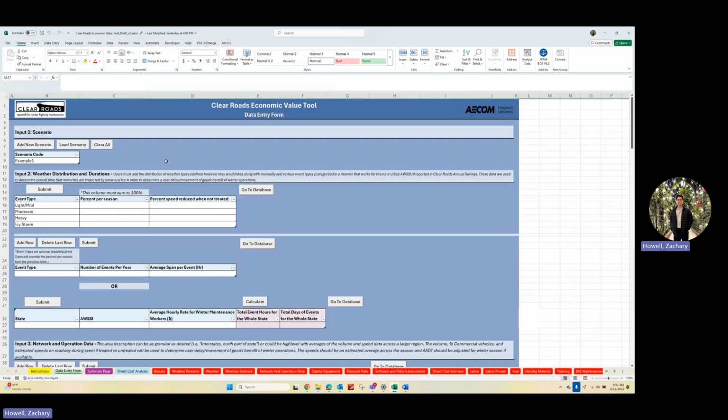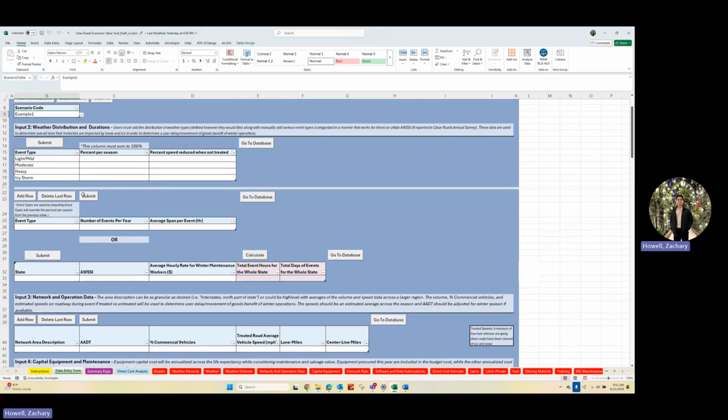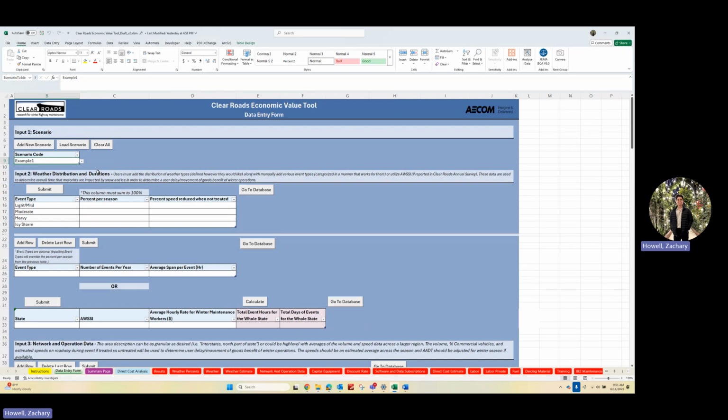So here we have the main area of the tool. This is called the data entry form, and this is where you're going to be inputting all information related to the scenarios that you'll be using. As you can see in the first input here, you'll have your scenario. This is where you'll plug in a scenario code, and this will be the unique identifier that is submitted for each of these values that are placed into all these different inputs here. So for this one, for example, we have something called example 1, and this will be the scenario code.